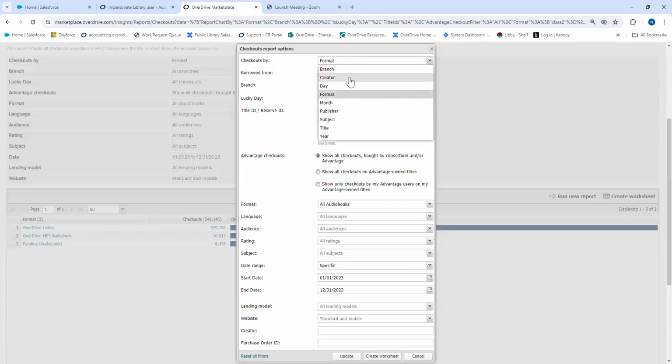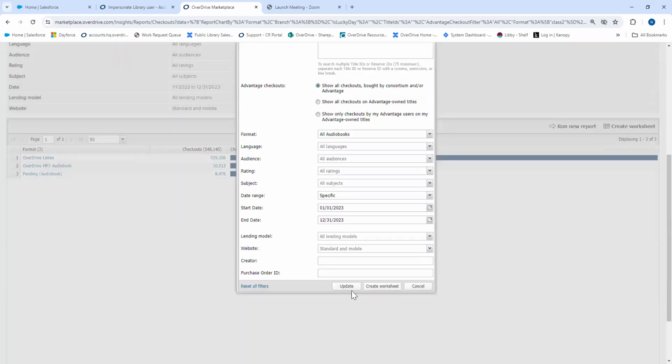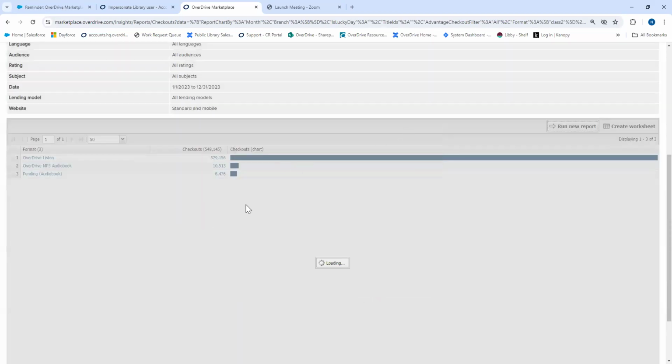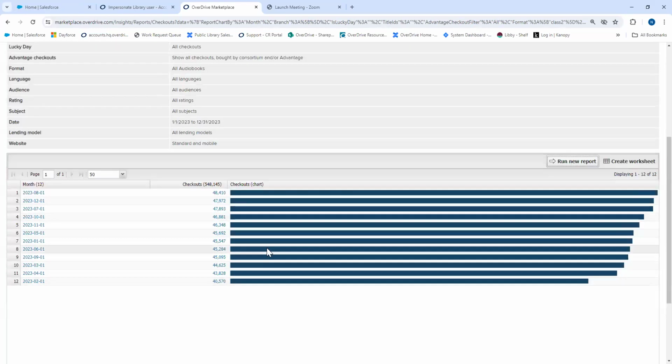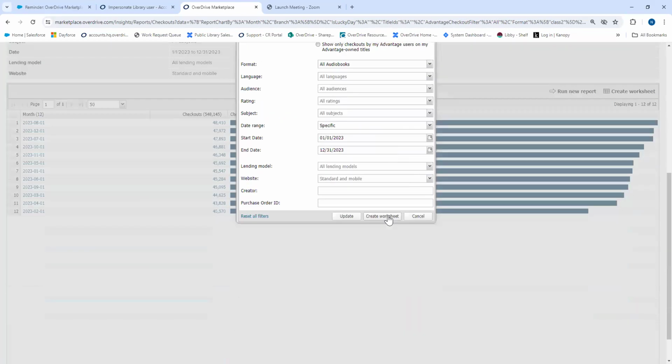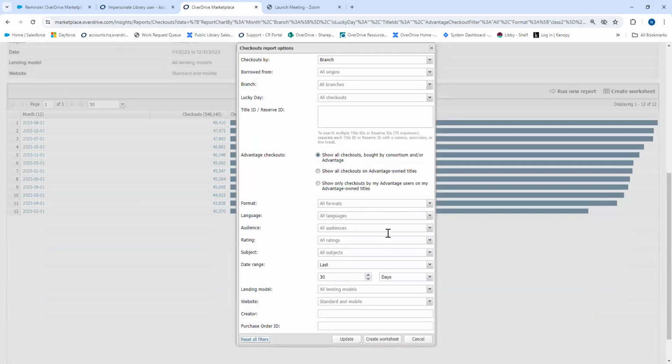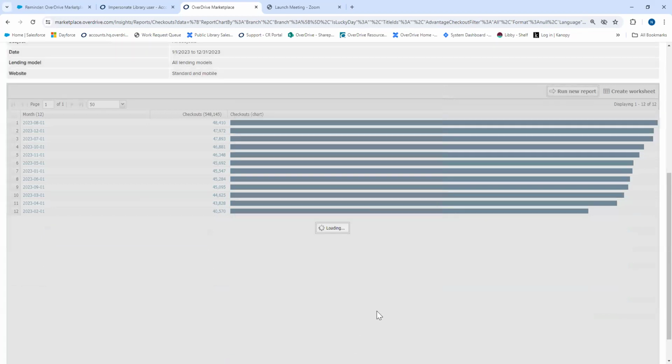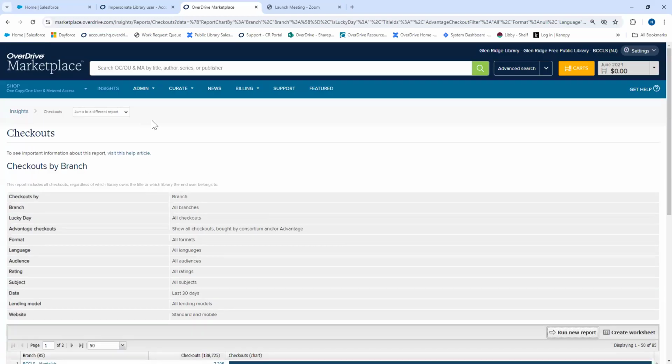Now, if I ran this by month, just like we had before, this is going to give me audiobook checkouts month by month for the calendar year. So a lot of ways that you can run this report. And then again, if I want to just start from scratch, I always have this option of reset filters. So definitely the most commonly used report. And then this nice little menu option up here would take you to a different report.